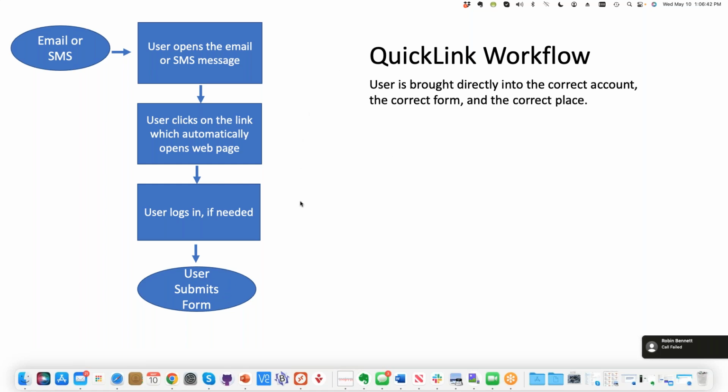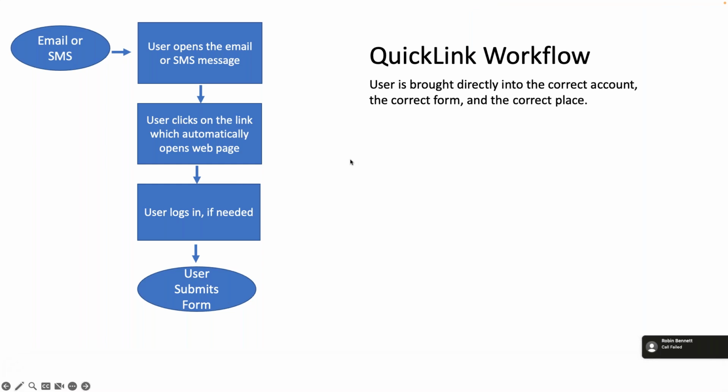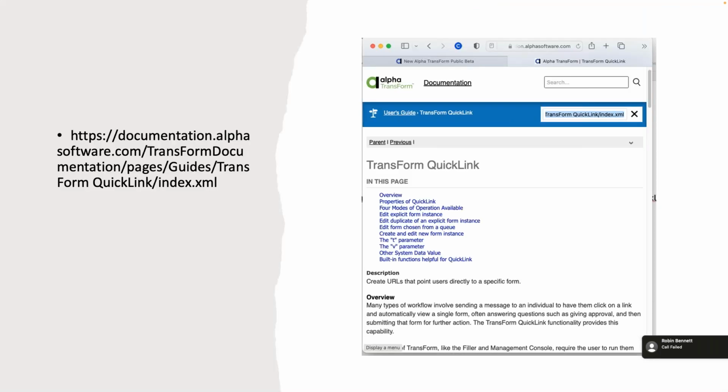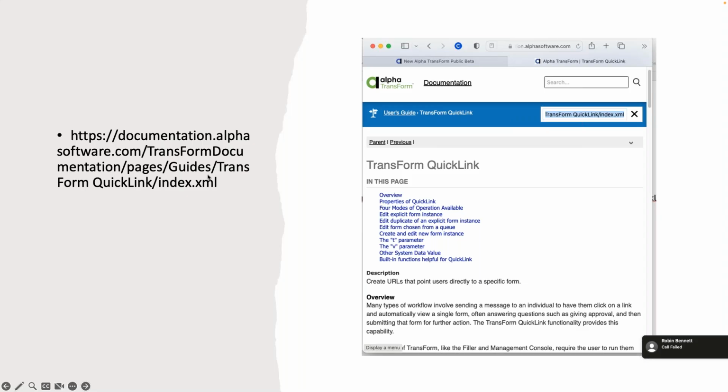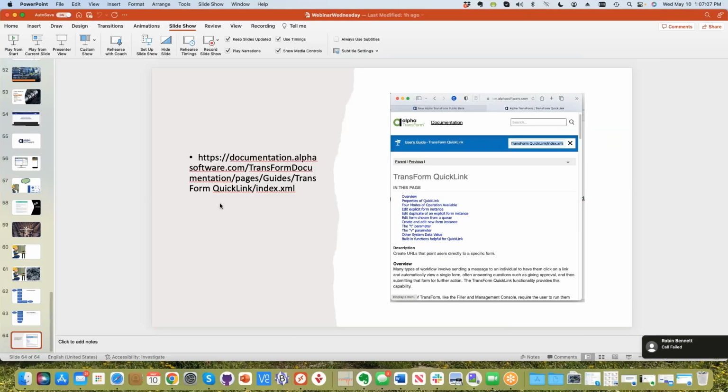So they've skipped an awful lot of steps of opening emails, opening applications, looking through lists of forms, choosing the right form, and going to the right part. And so all of that is handled using a quick link. So why is it called a quick link? Well, the quick probably seems obvious because it takes you right to where you want to be. But it's a quick link because it's done by creating a particular URL. And we have documentation for that here, which I'm going to just show you real quick.